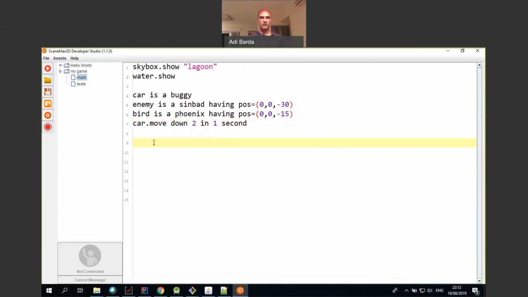Now, what else? Okay, so next thing, I want my enemy to move from right to left, from side to side, throwing fireballs at me. Okay. So I'm going to write a function. Let's do some comment here to help us understand the structure of our code.